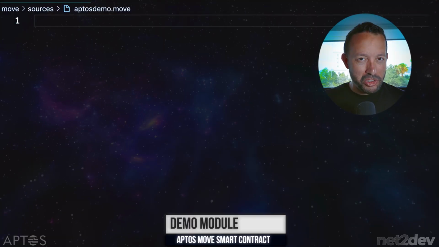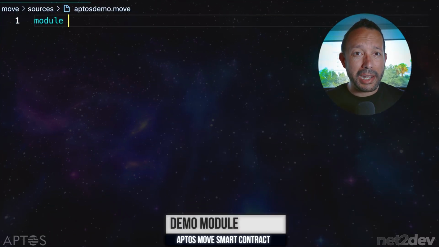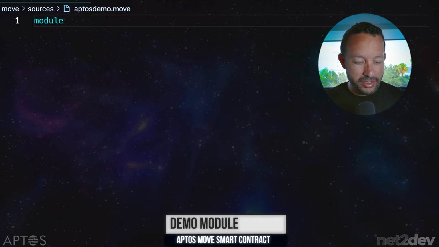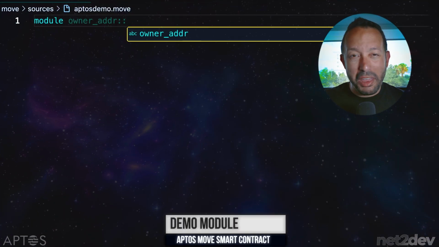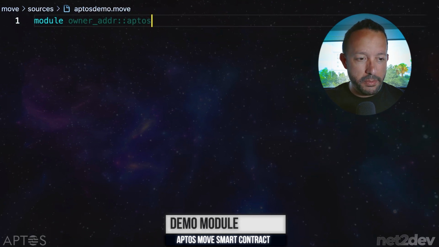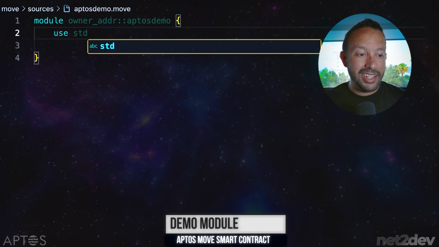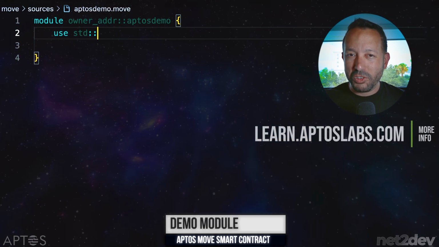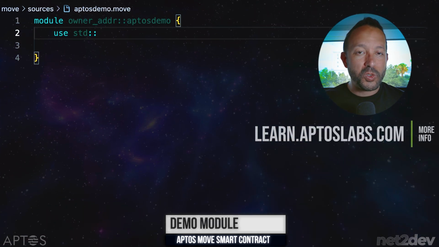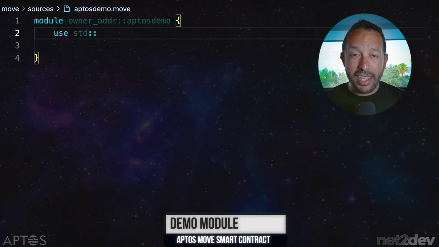Alrighty, let's write our first Aptos smart contract module. Then we point to the wallet owner of the smart contract, the wallet that is going to deploy the smart contract. Now we are going to name the smart contract Aptos demo. Okay, first thing I gotta do, I gotta import the libraries that I need. Use std. And now we are going to be importing string, because what we want to do is store a string value in the struct.